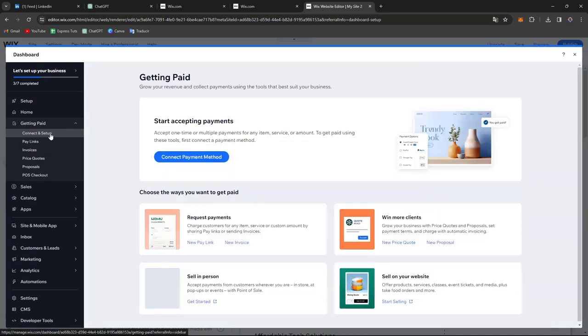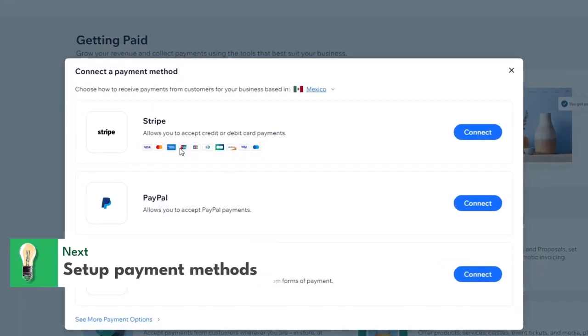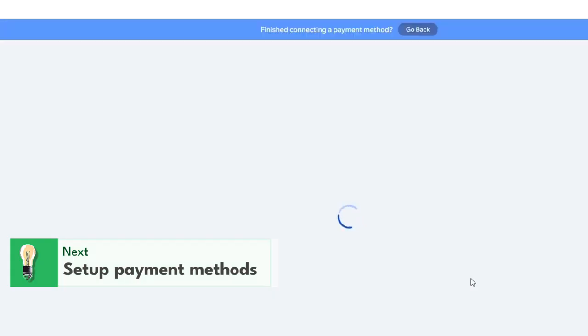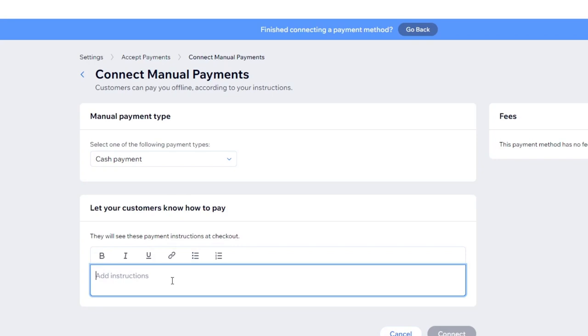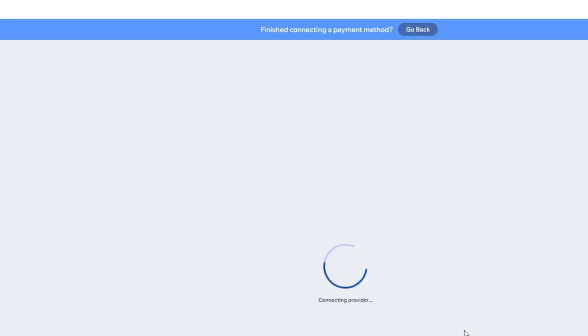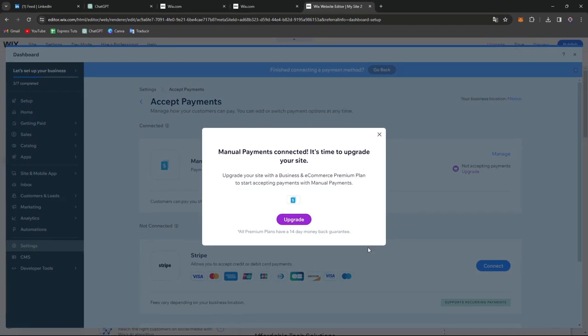Inside getting paid, what you want to do is to connect and set up a payment method, such as Stripe, such as PayPal, or manual payments. So you can accept cash if you wanted to, but here you want to specify how you want to accept that. For example, here in the cash payments, let's go for I need to deliver the product first, right? So that's totally optional for you, and of course if you want to enable fees, you can enable shipping and tax settings and all of that.